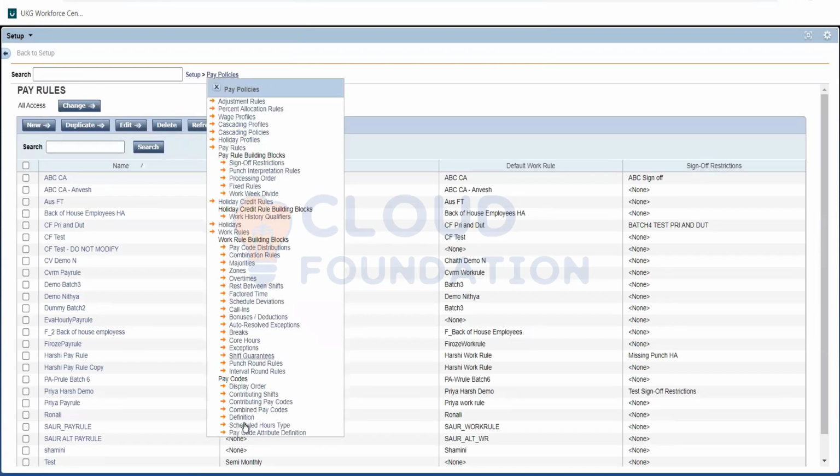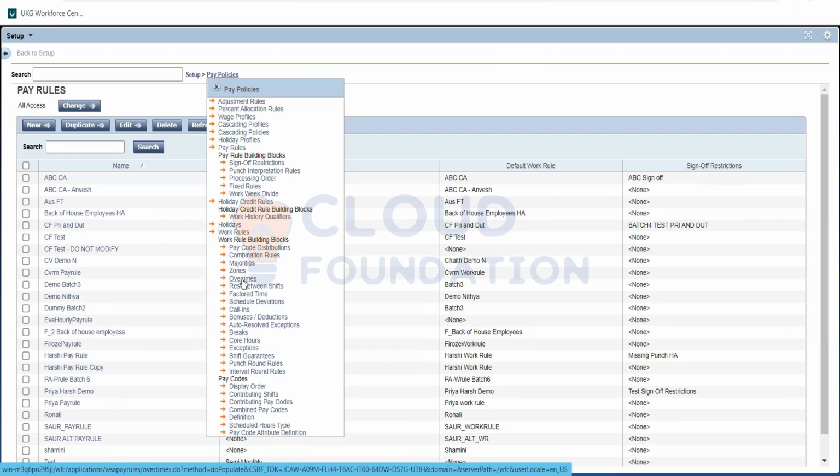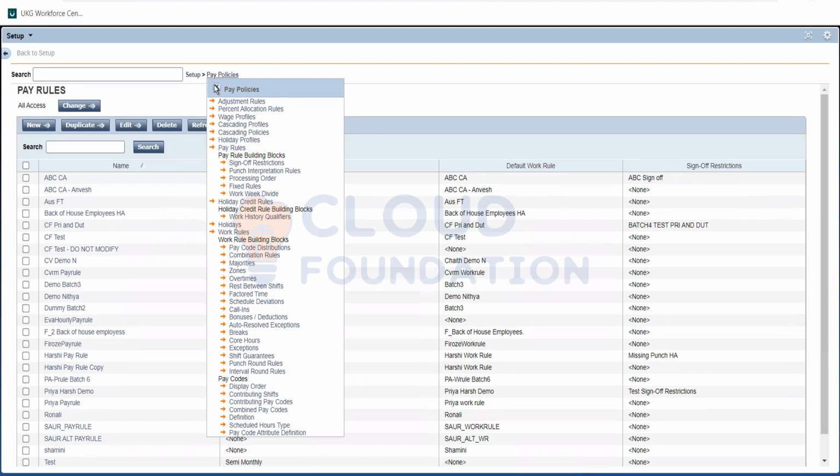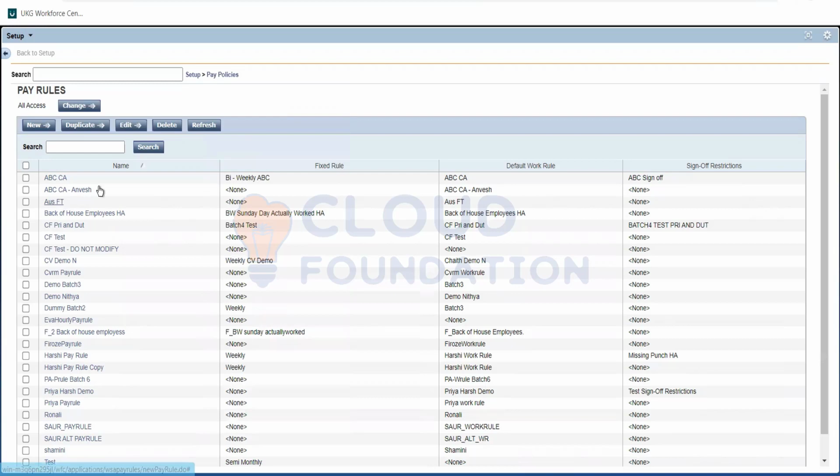First, we have created our pay codes in definition. Once our pay codes are ready, we have created 2 overtimes: OT over 6 hours daily and over 8 hours daily. Then we have mapped those overtimes to the combination rule. The combination rule is mapped to the pay code distribution, then to the work rule, and then to the pay rule. Mapping is done. For everything, we have given the name Australian FT. We have our payroll here.